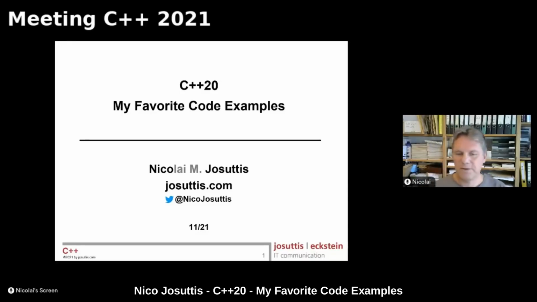I promised my favorite code examples about C++20. C++20 is pretty new. Every week we have a new compiler version out of the major compilers. Every week I learn something, although I have seen all the features right now, I hope. And so this talk is constantly changing. This is a version of November 10th, 21. And let's see whether you like what I like.